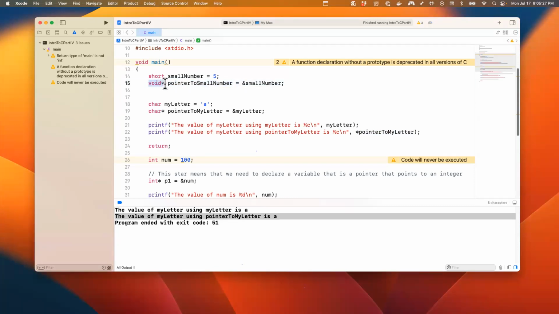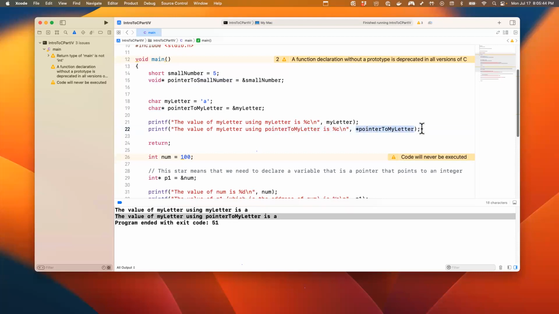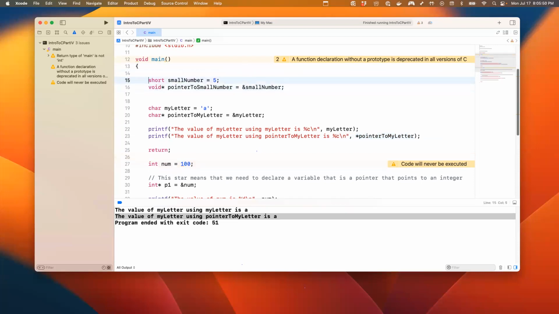So we're not going to really work with void, but I did want you to know that there's a good reason for us to define the data type of the thing that the pointer is pointing at. And the main reason is because when you dereference it, we need to know how many bytes we're going to look at. So for example, I'm going to say we cannot dereference pointer to small number because C won't know how many bytes to retrieve.